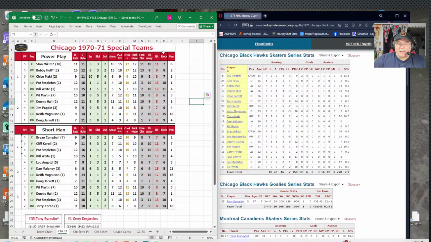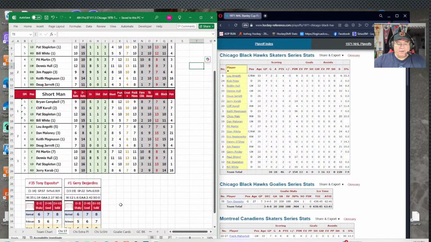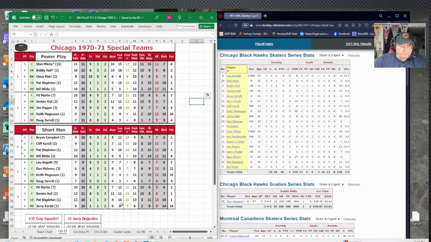Notice I don't have a logo here. There's really no place to put a logo unless they put it down here with the goalies, and I don't really need to do that. And Gus says he likes the goalies in the team card too. Yeah, so do I.